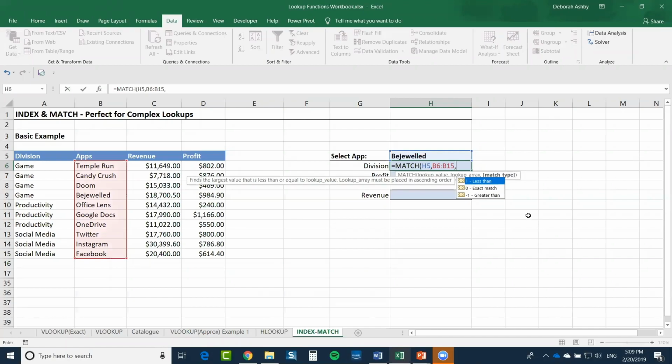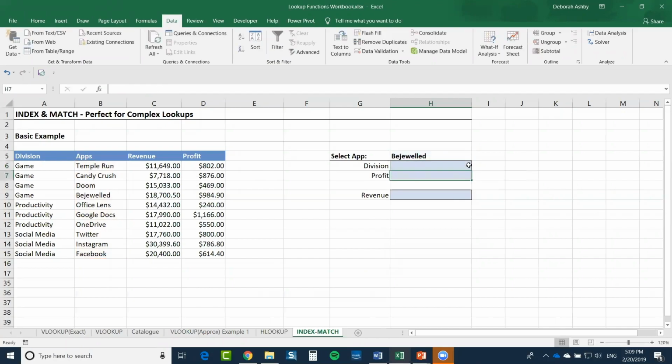And this is kind of similar to VLOOKUP in a way. It's saying, do you want to do an exact match or less than, greater than? I want it to do an exact match. I want it to find exactly Bejeweled in the array that I've got selected. So I want to say 0 for exact match. And let's see what this gives us. Ooh, it gives me the position in this list, it gives me the row number.